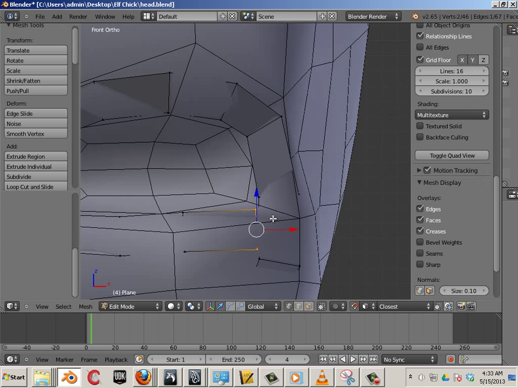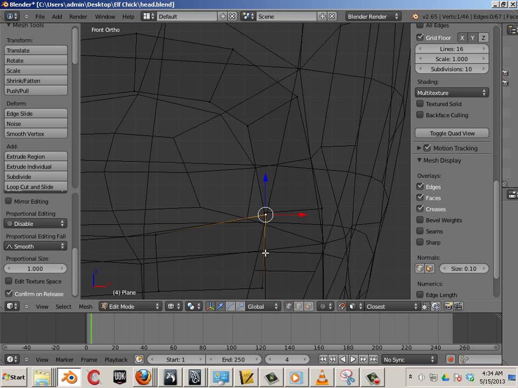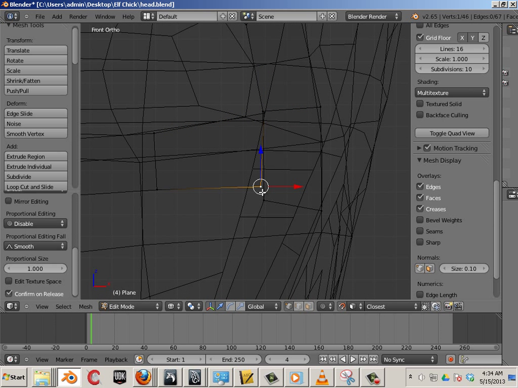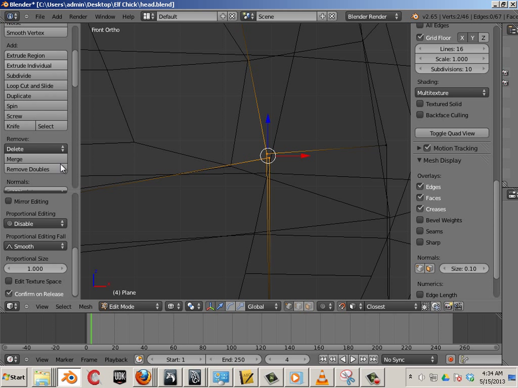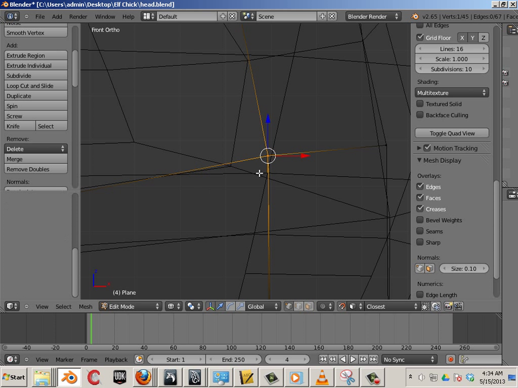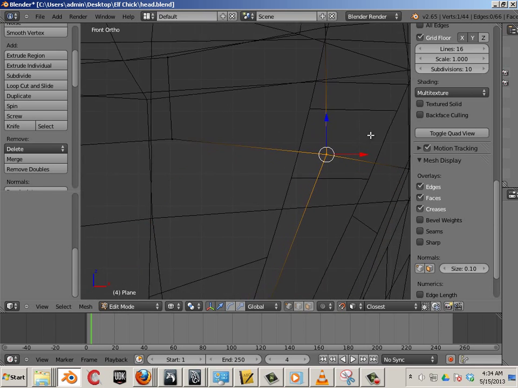Alright, so if you hit Z, you can see what you're doing a little bit better when it comes down to stuff like this. And if you want to merge vertices, you just grab 2 vertices and you merge them. Now you can go over here and hit merge, or it's Alt M. Now for me, Alt M is pretty far away sometimes. I don't know. Feels that way. And I just go at center.